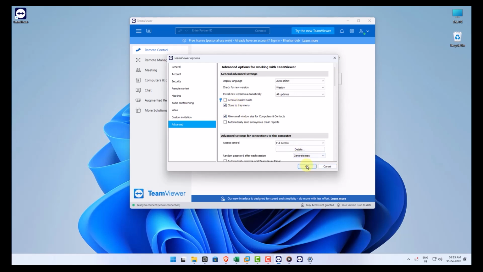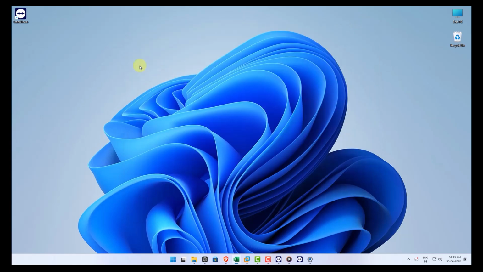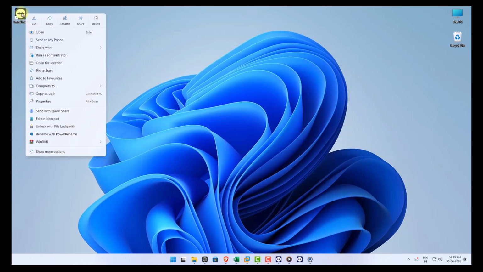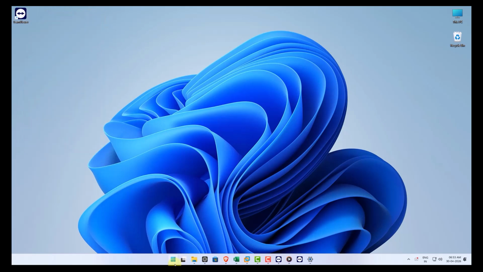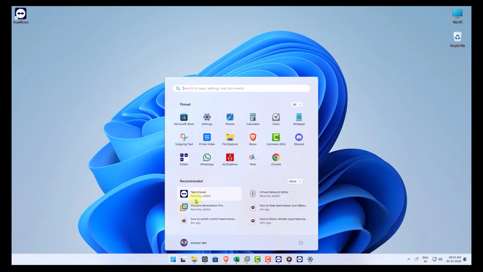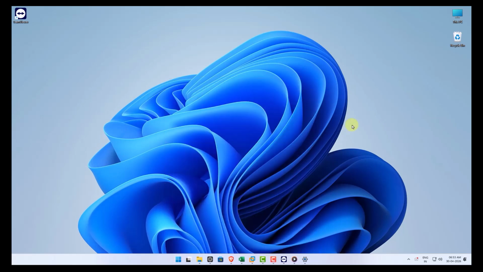Finally, to remove the icon from your desktop and Start menu, simply right-click the TeamViewer desktop shortcut and select Delete. To remove it from your taskbar, if it is pinned, right-click the icon while the app is closed and select Unpin from Taskbar. This removes all visual shortcuts without affecting the background service's ability to receive connections.